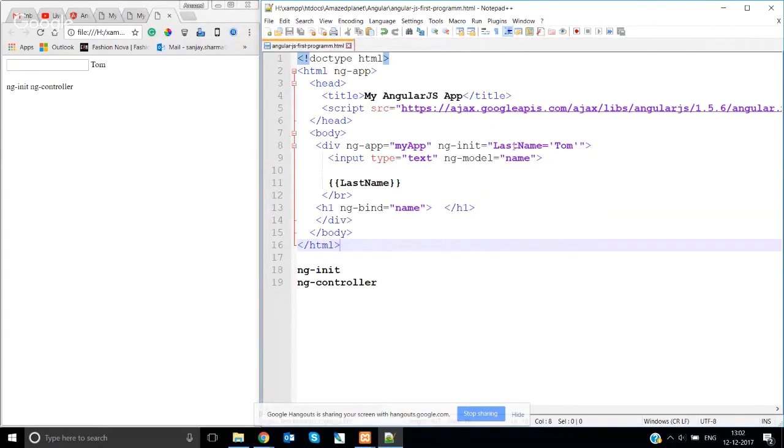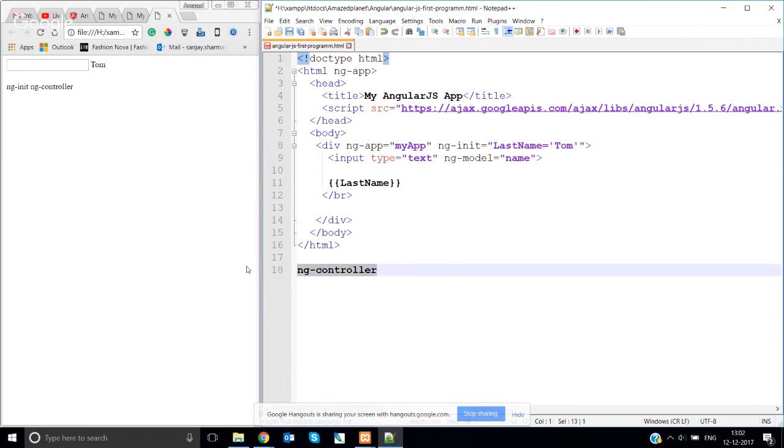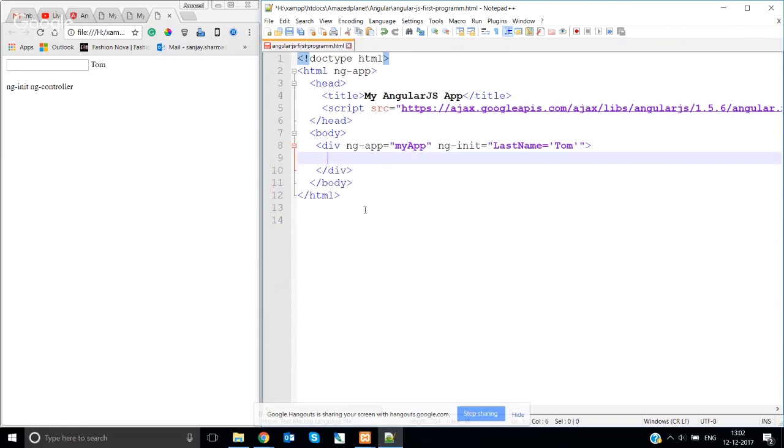Okay, so here we will also cover ng-init. We will also do a new example, before doing our ng-controller, which is an object example. So let me finish it with a new application like this. Here the name of my application is my app.